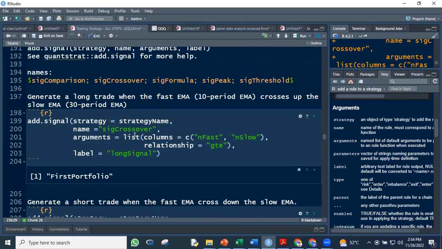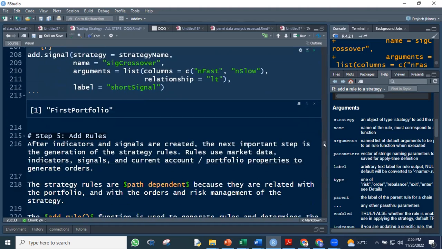Okay? So here in our signal, we created an object whose label is long signal. Okay, this will signal a long trade, meaning buy and wait for a position. Long position, when the faster EMA is greater than the slower EMA. Okay, that's a signal to buy. Long trade. So we put that rule here.